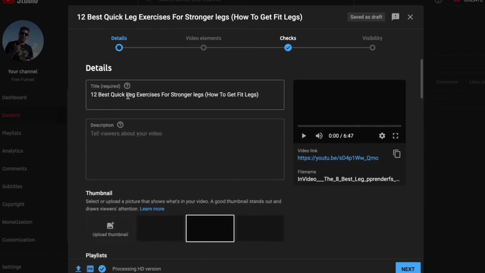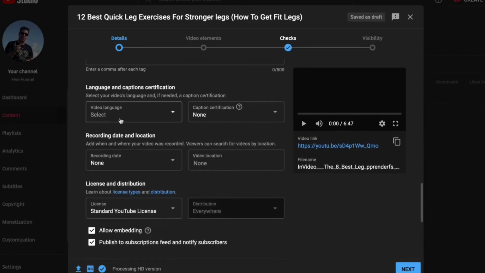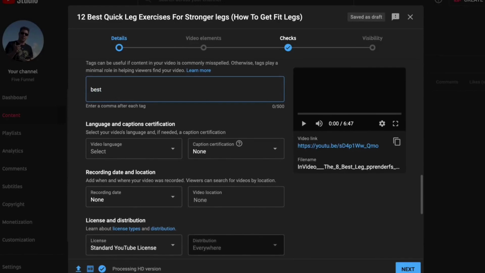So something like leg exercises, I'll copy that. I would put in some stuff like best leg exercises. Oh, that didn't work. Okay, so I'll put in something like best leg exercises. What I'll do is I'll put a bunch in and I'll come back, okay?